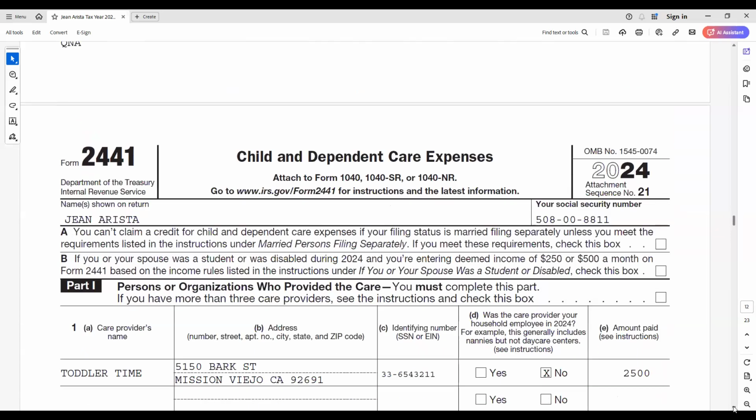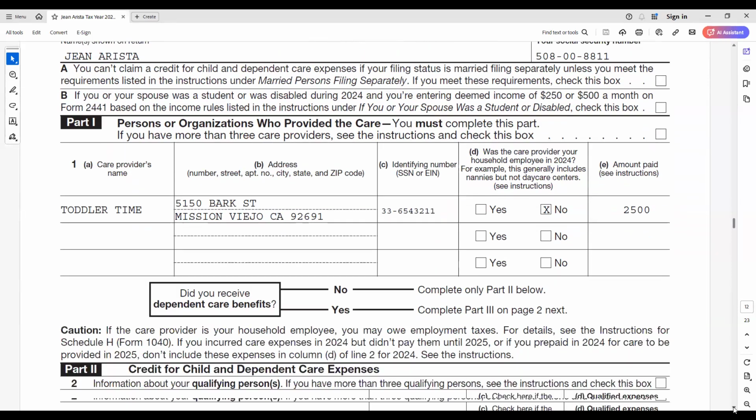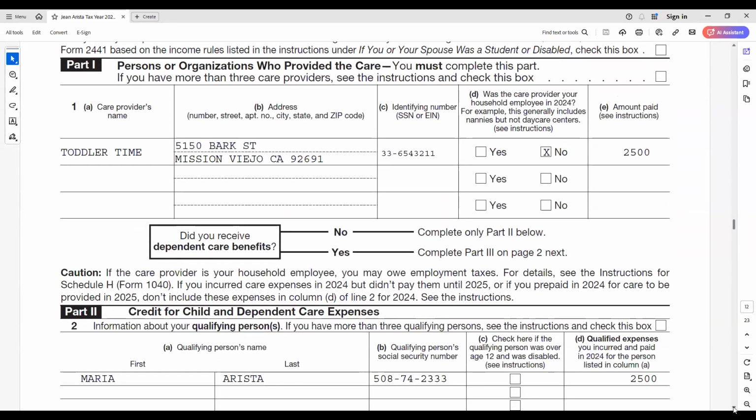Here's that child and dependent care expense credit. And the last time I looked, this is a credit that multimillionaires can get. It's a non-refundable credit. And again, it's based on the amount that you pay for child care. And you can see the example there where she's paying for her daughter Maria, and the company is Tutor Time.